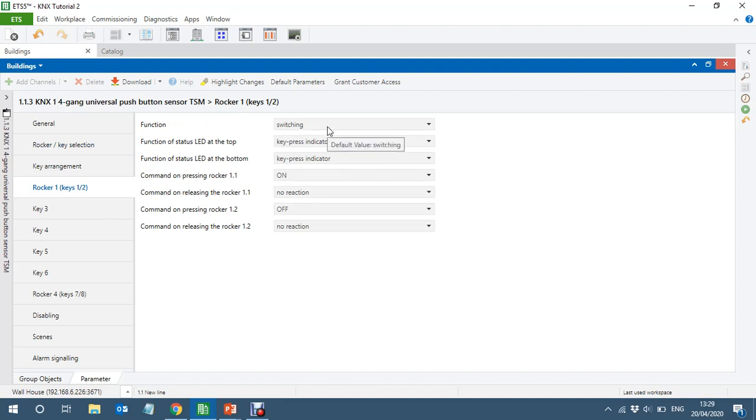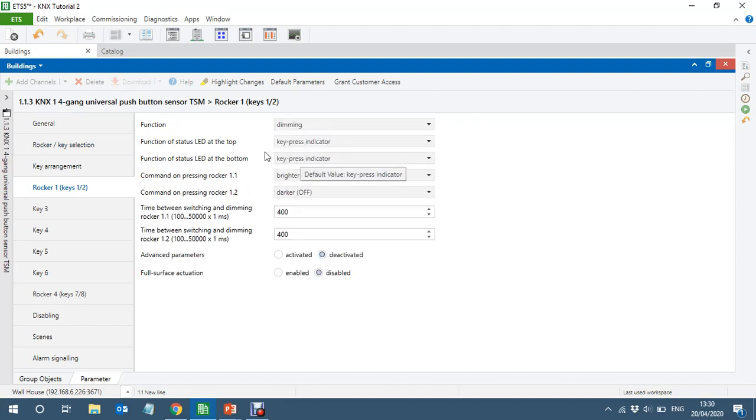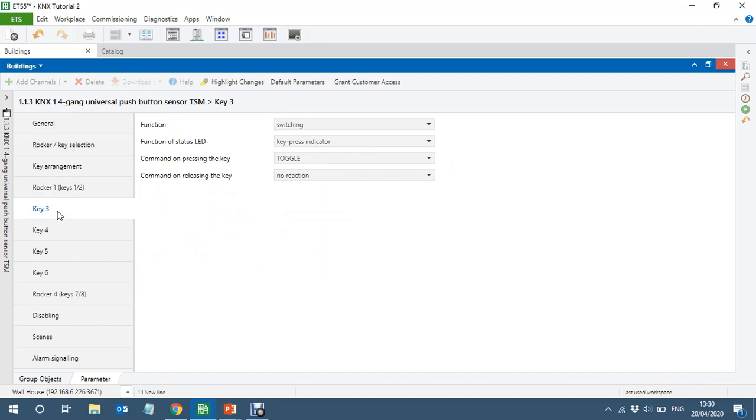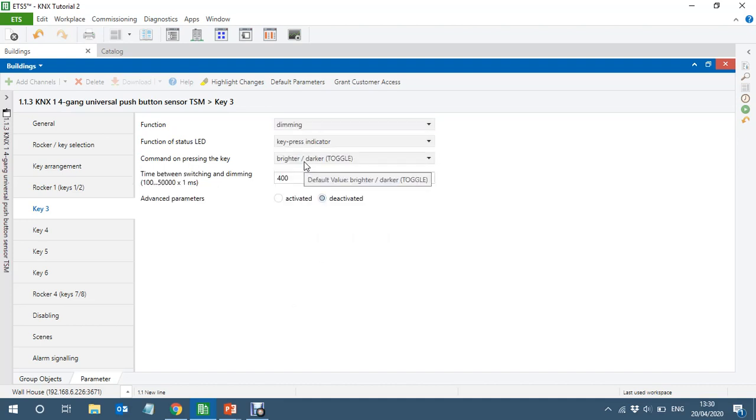Okay, so here I want them as a dimming. Key press indication and key press indication, I don't want to change that for the time being. I'll just leave it like that. Okay, so this key 3, I want to change as a dimming, because I'm going to control the chandelier layer from here, which is dimmable.